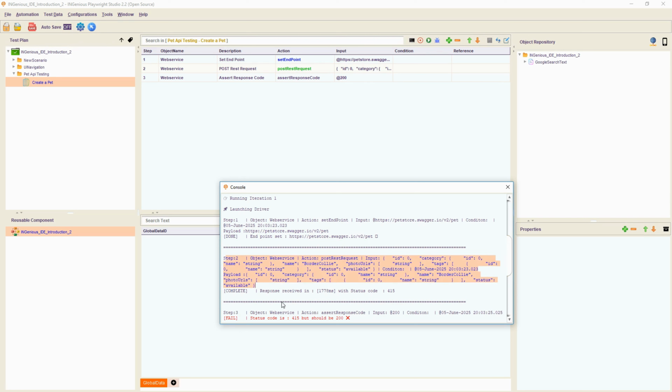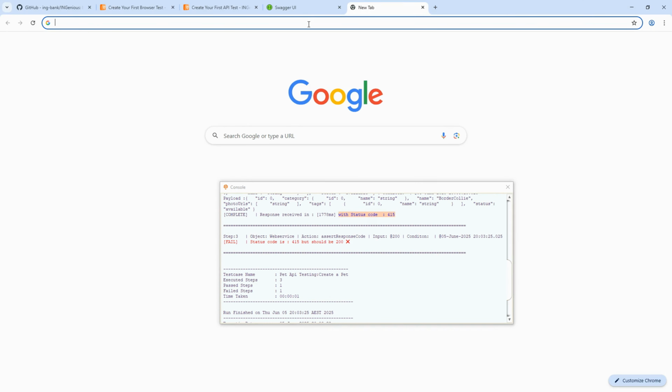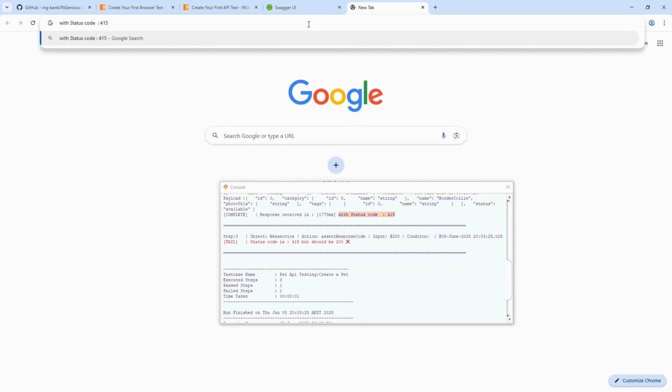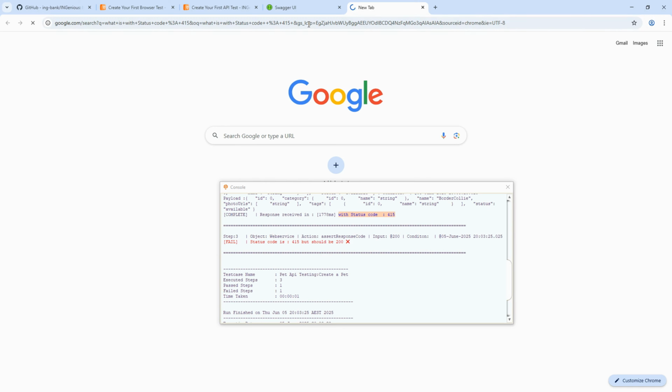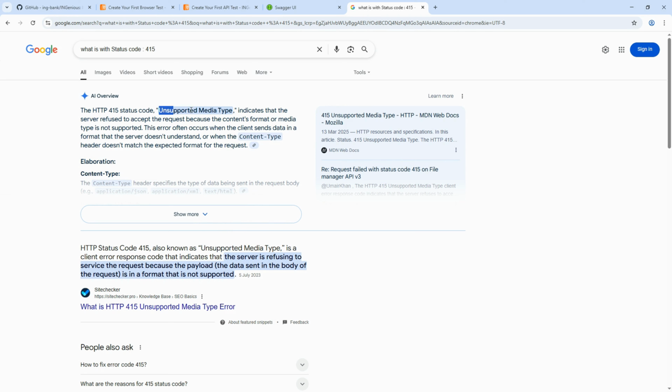Step number 2, it's complaining that the response received is status code 415. What is the error code 415, right? If you don't know what the status code is, what I would suggest is go to your browser and search, what is this status code? So in this case, it's unsupported media type. That means you need to add a header here. So we haven't added content type.